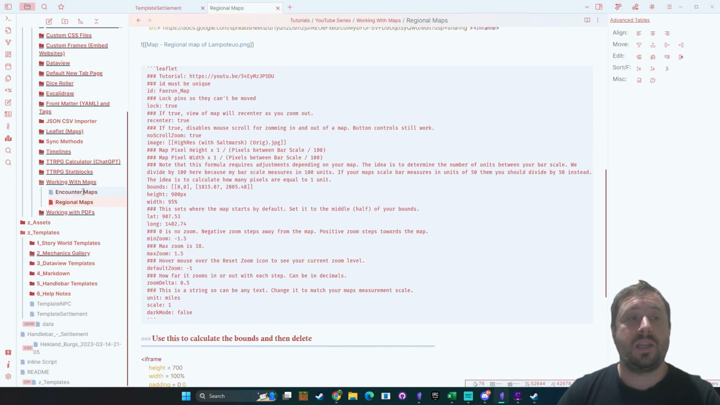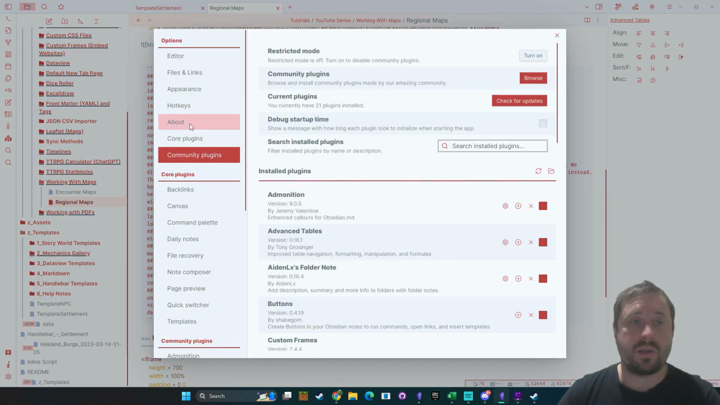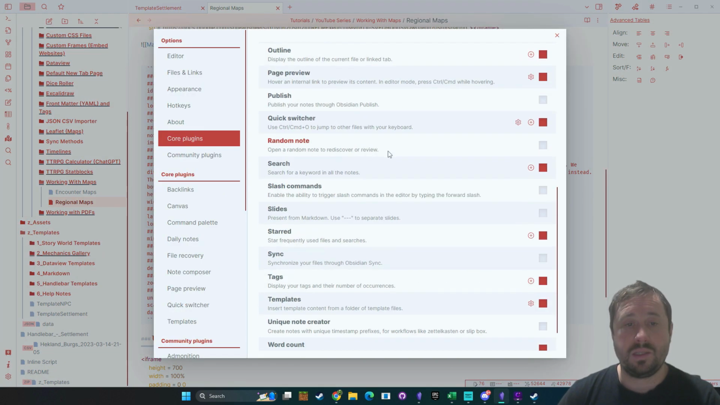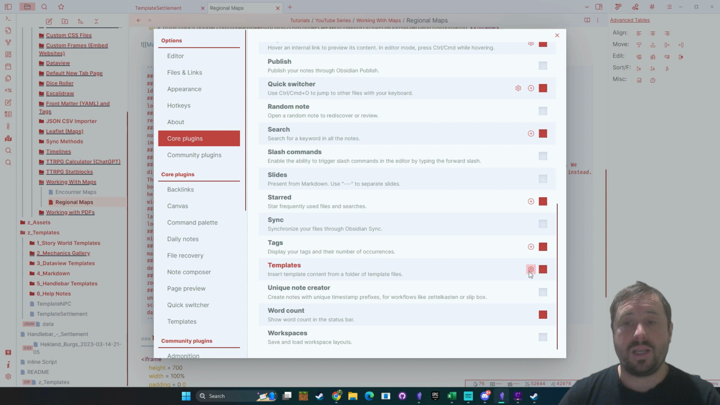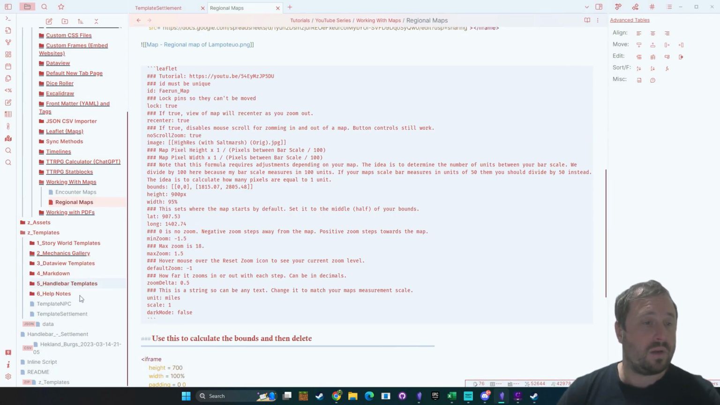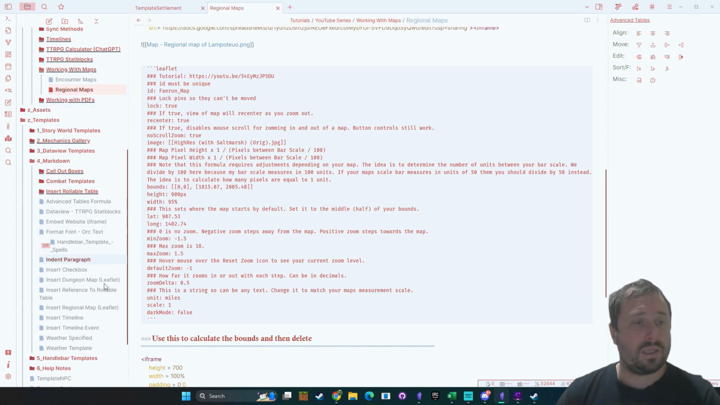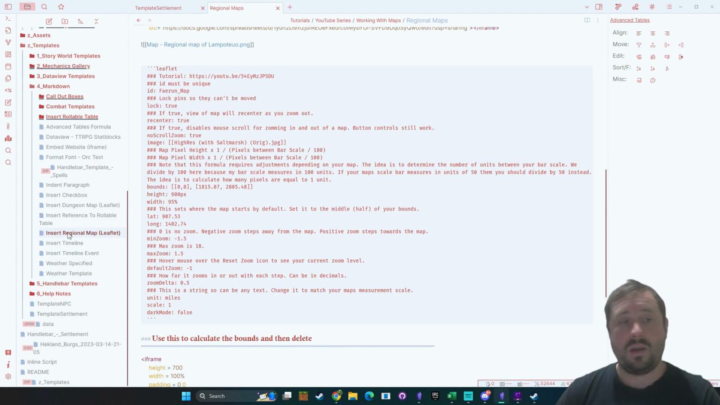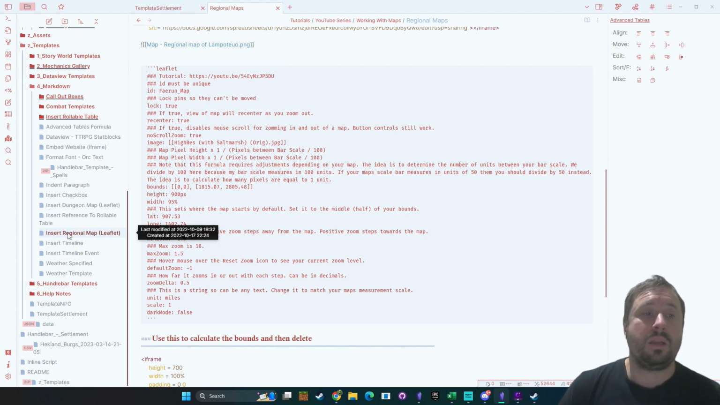Now, just so you understand the process of doing that, we go to settings, we go to core plugins, and we find templates. That is enabled. We can go into the settings, we can see that there's a templates folder that is defined. So I've created a folder called z_templates, and I've typed the name of that folder in here. That way when the plugin runs, it knows all my templates are in this folder. And then in templates, I've got a folder called markdown, and in there I've got a note called insert regional map leaflet.